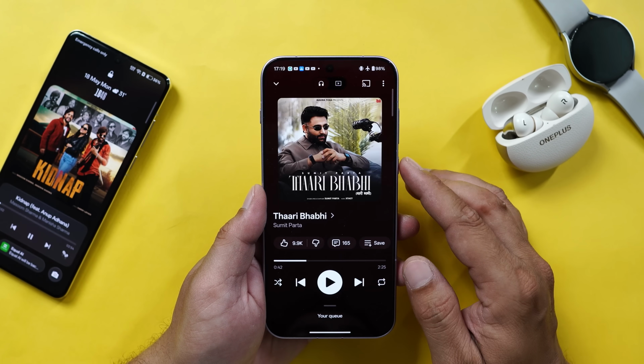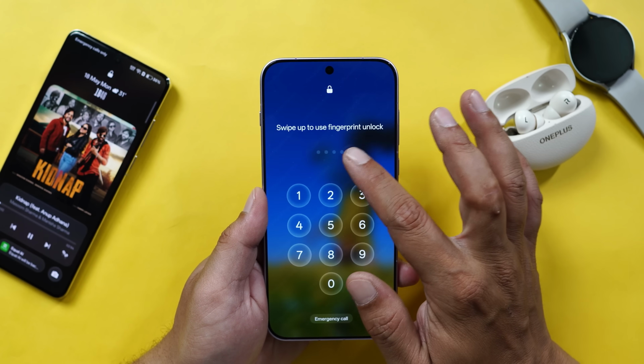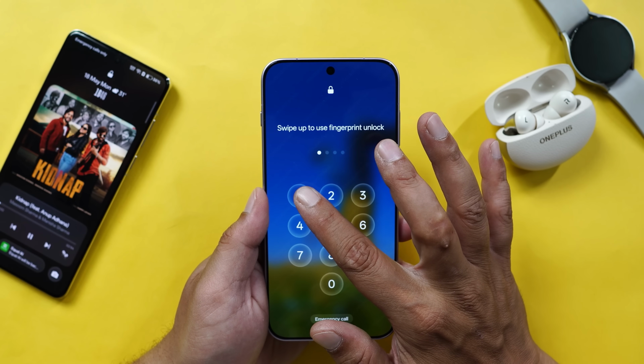But the new changes you'll see are related to the lock screen. So for example, if I have locked the device, the first thing you'll notice is the glow effect on these dots whenever I tap on any of the numbers.